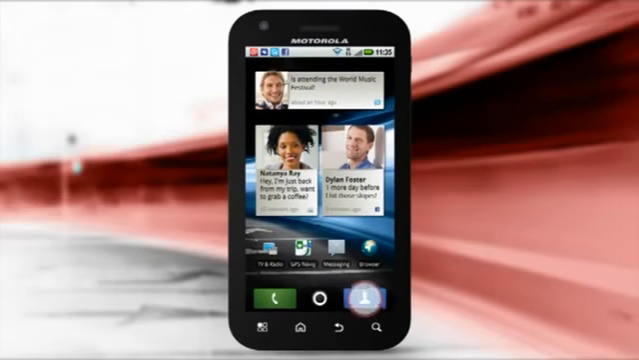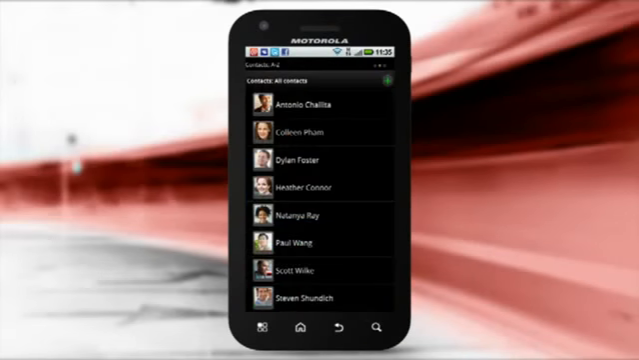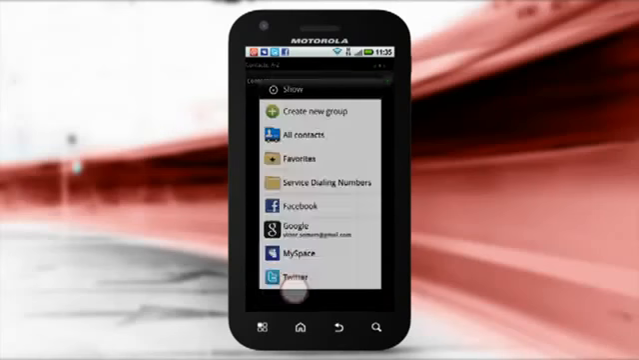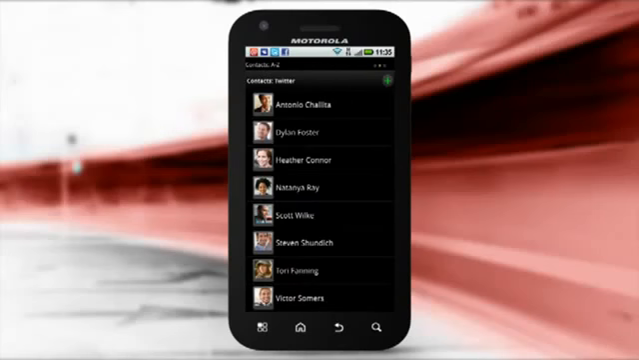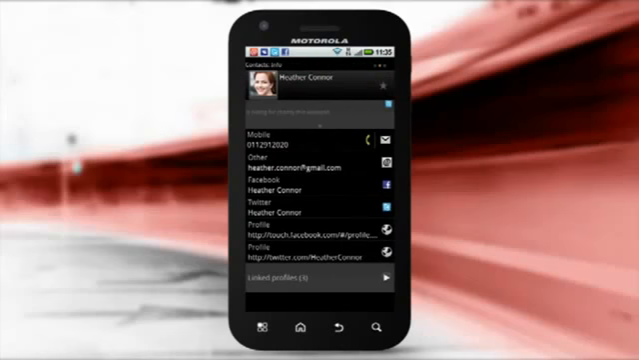Tap the Contacts icon to see all your contacts in one place and listed from A to Z. If you're seeing too many contacts, you can tap the Contacts toolbar to filter the list. Tap a contact's name to see all of their details.